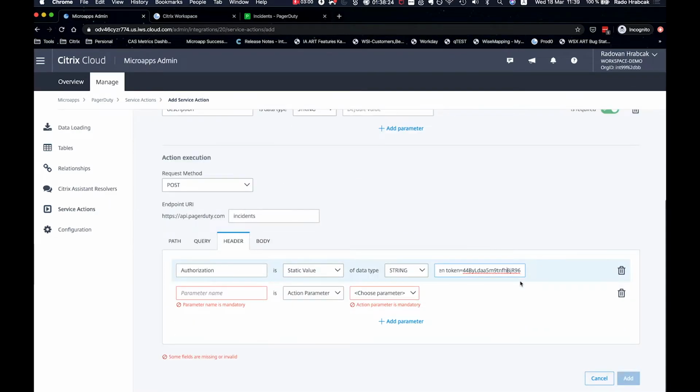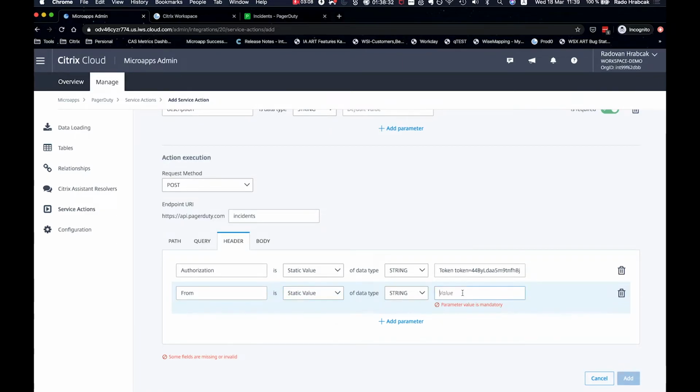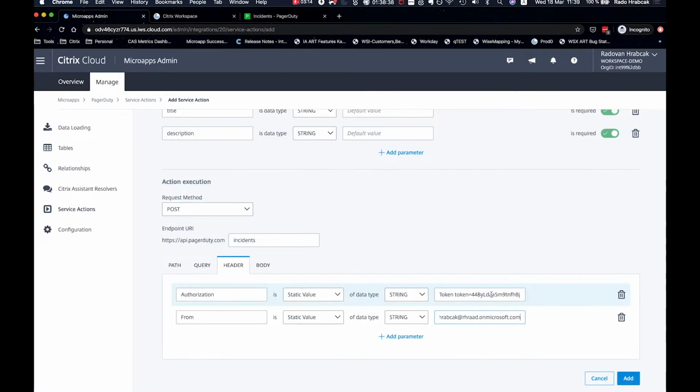And the other parameter is called from. It will be again a static value, and I will use my user details here. It would also be possible to use that as a dynamic parameter based on the user identity information, but for the sake of simplicity, I will just use this constant here.